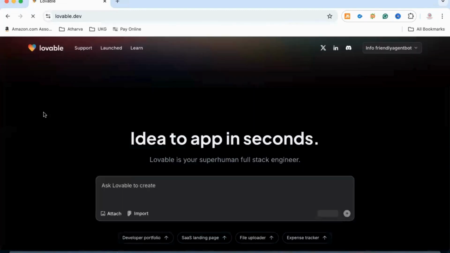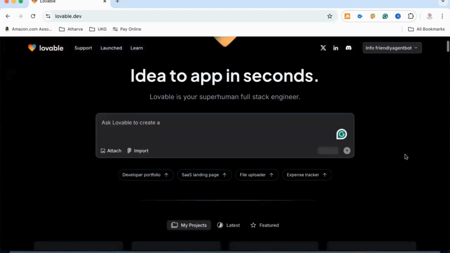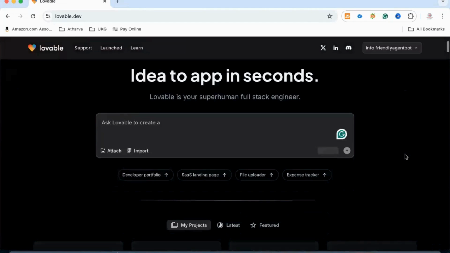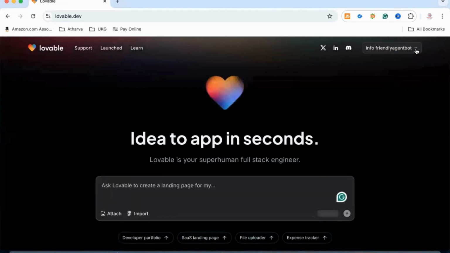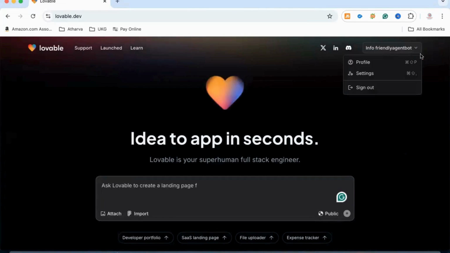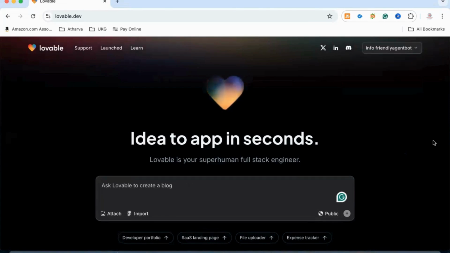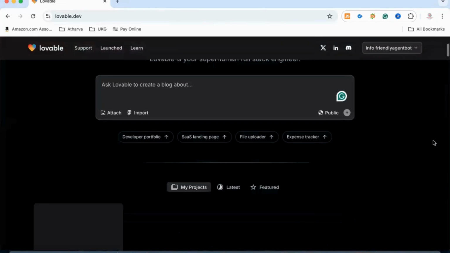Okay, so this is where you land, like idea to app in seconds. This is kind of an AI platform for creating different applications. Now I have already logged in to this one, but if you have not, then you can create a quick profile and get started with this.